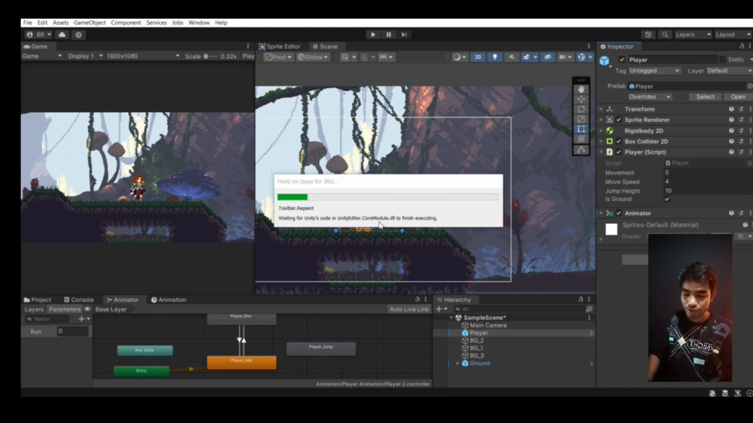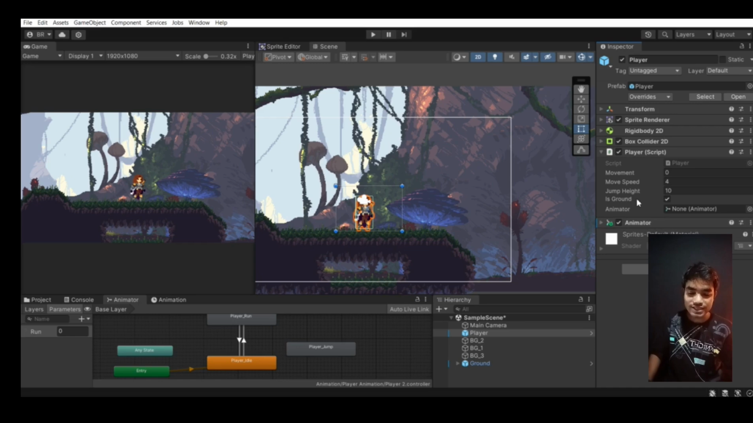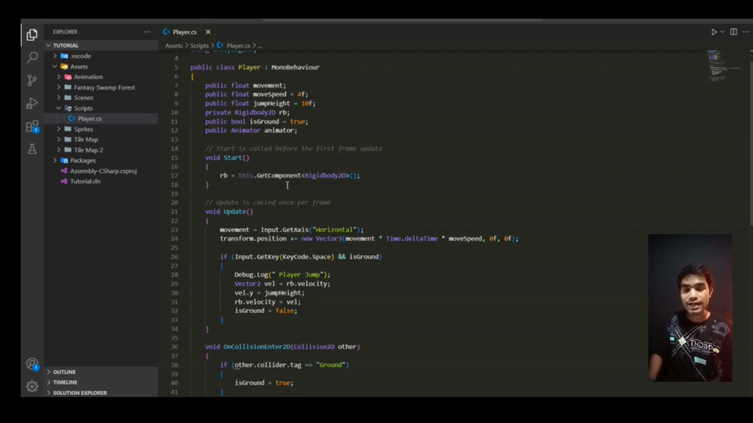Okay, so it's compiling and it's done. As you can see, the animator component says None, which is empty. So we will select this animator and drag it out there. Now we have linked up our player animator and we can set the value now. Basically we will set this run parameter. So let's open up our player script by double clicking on it, and let's go to the Update function.